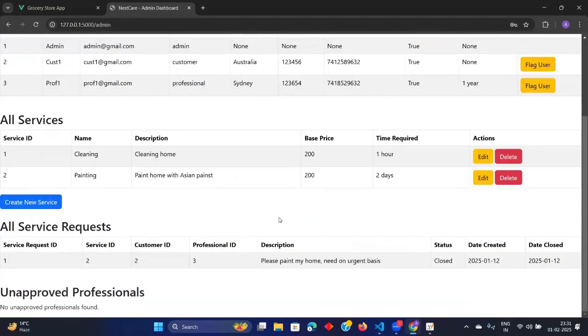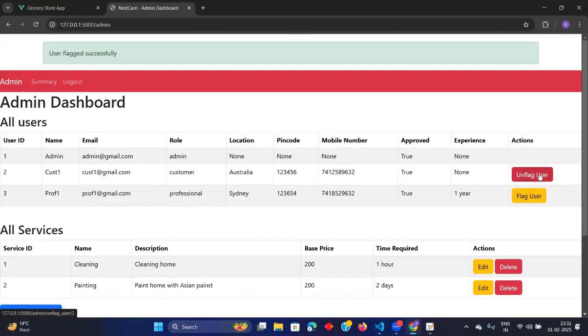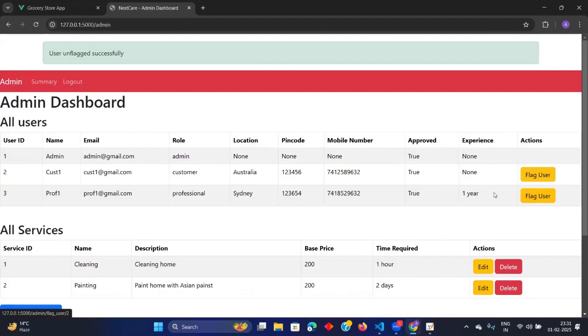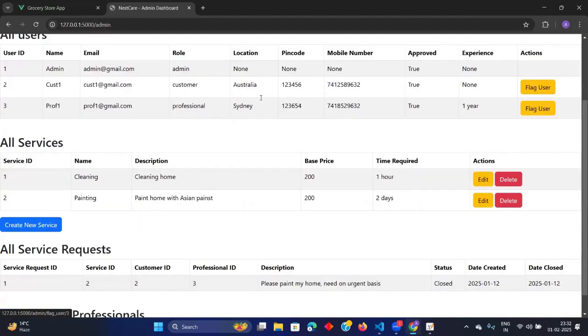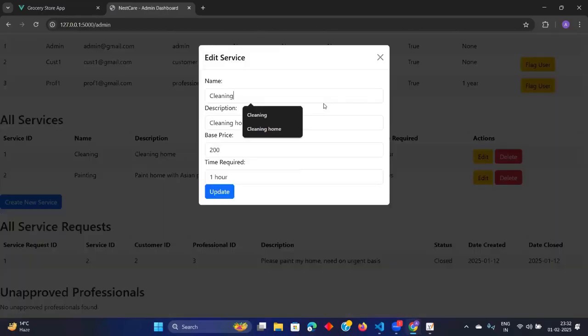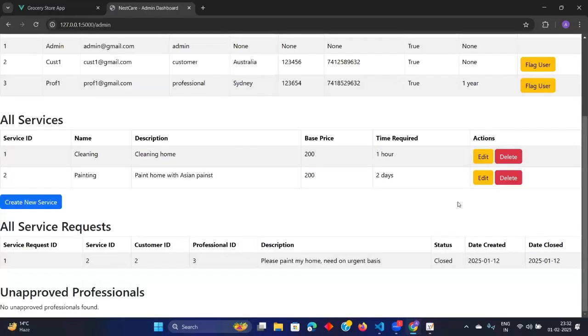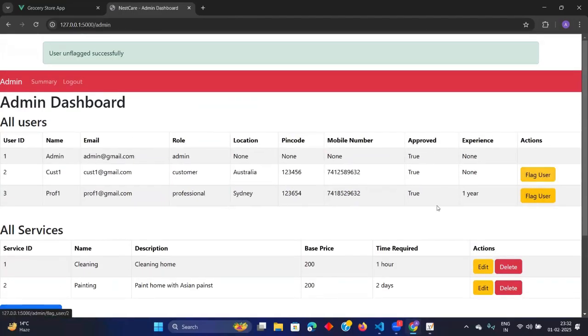Now you see, as soon as I flag a user, it is looking like that, I am not refreshing the page. So it is working as fast as you see. The data is coming on top of it also. The screen was frozen at that time when flagging the user. Flag and unflag.